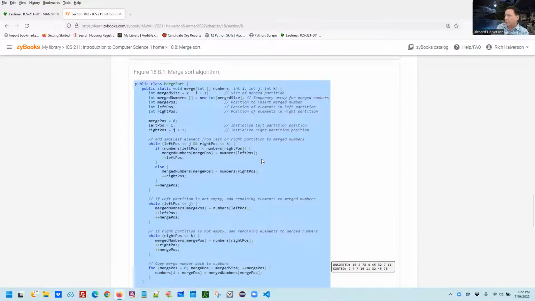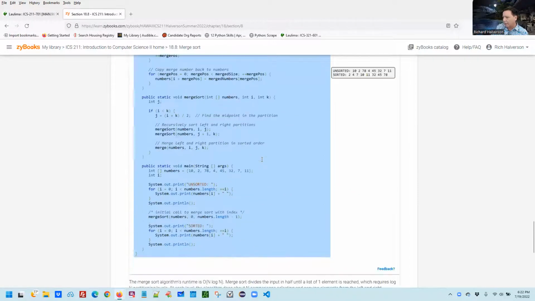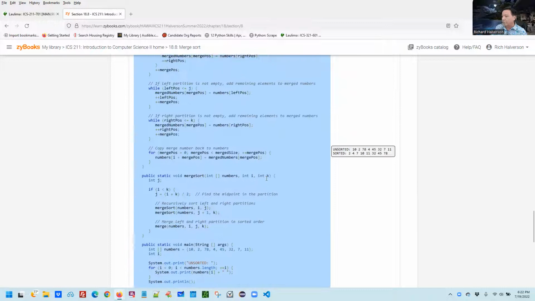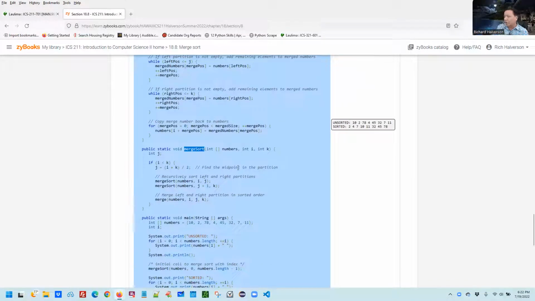This is the merge sort algorithm here. And we start out here by initializing a bunch of integers into an integer array. We print it out, we merge sort it, and then we print out the sorted values. Merge sort here takes an array of numbers. This is the index of the lowest number, and this is the index of the highest number.